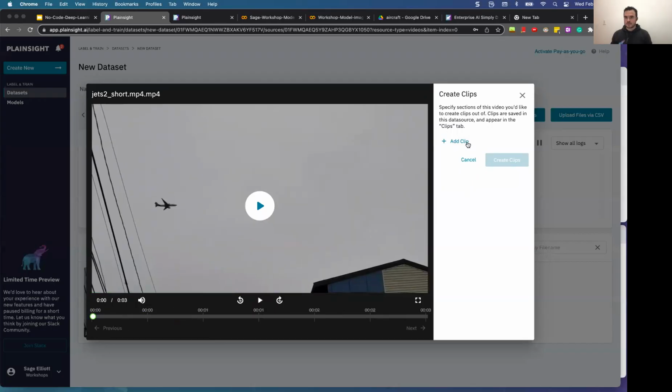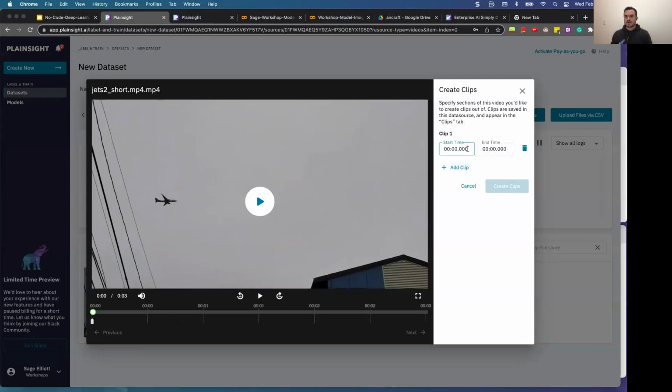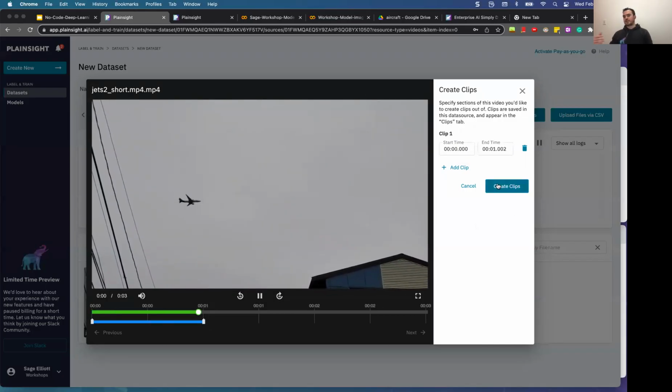And then I hit add clip. And you can actually get really precise and type anything here down to the millisecond, or you can drag and drop here. So I could play my video, and if I was like, I only want this full first second here, this will give me that clip. So I could do that, and then I could hit create clip. But for this video, it's just 3 seconds long, so I'm going to use the entire video to label.